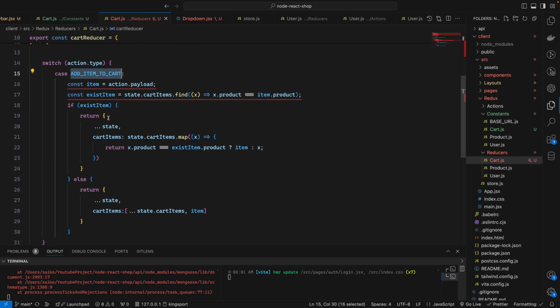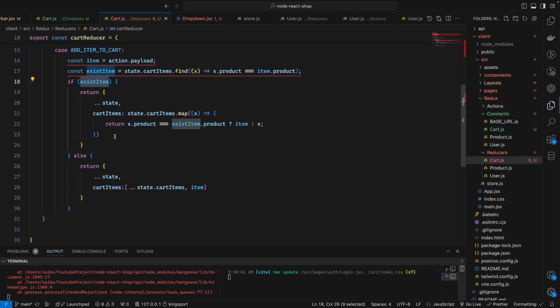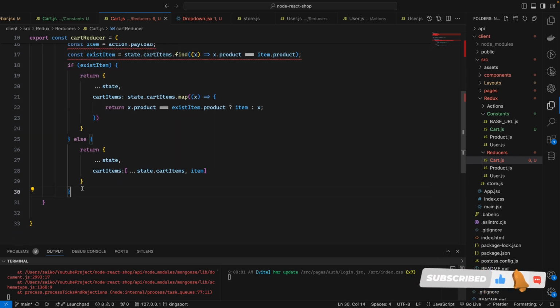Yeah, if it adds to cart and the item exists, we will not add it again and again to the cart. That's why we check if the item exists or not. We will be increasing only the quantity of the item. Okay, and another case.